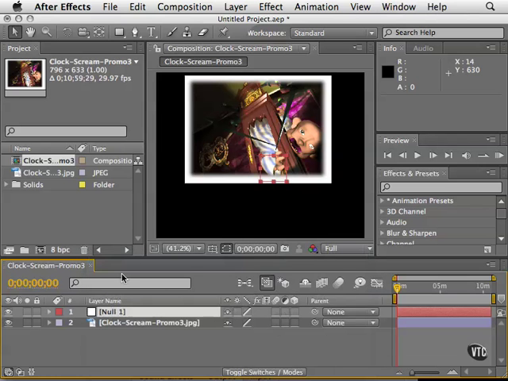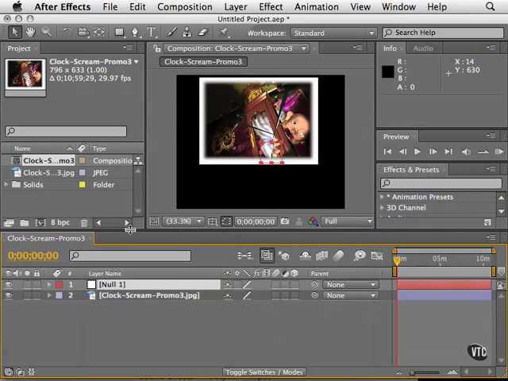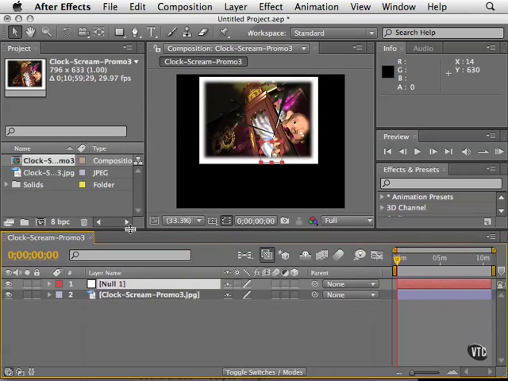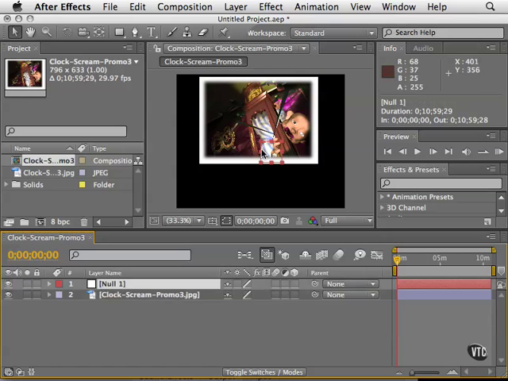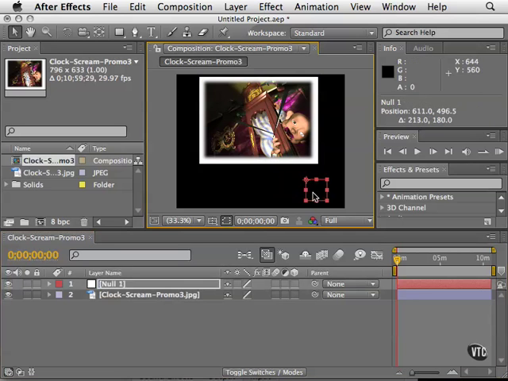So here's the plan. The best way to think about writing expressions is to literally say what your goal is so you'll know what to do. On the clock, I want this to have its opacity change whenever I move this null object. I'm just going to reposition it very quickly and put it here. So if I move it this way or that way, this picture should change in some fashion.